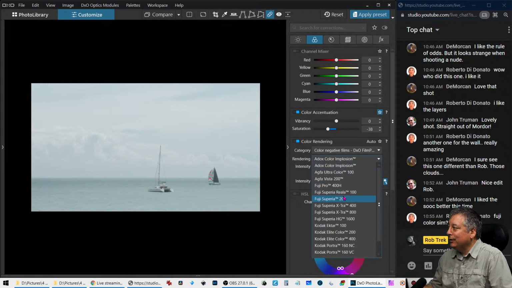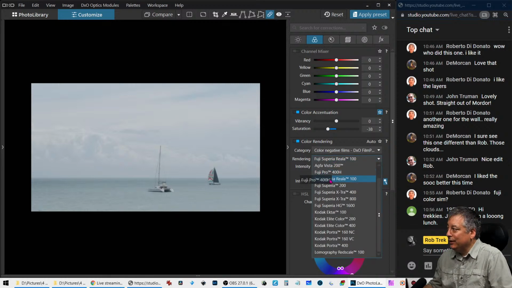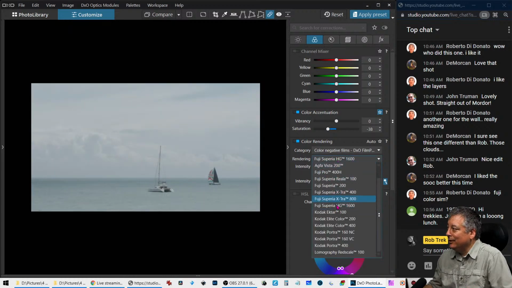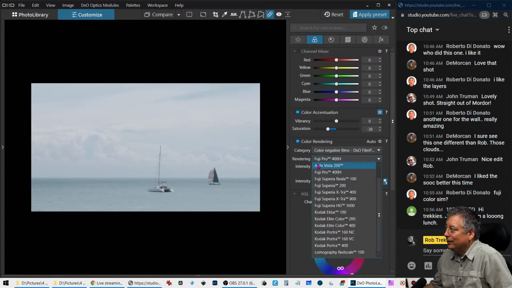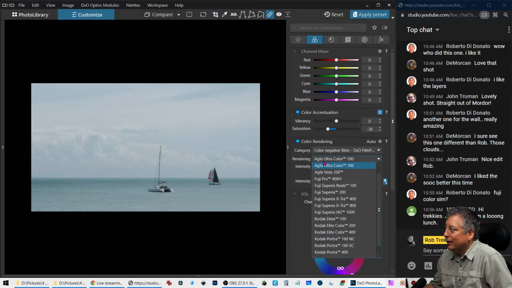I can try a Fuji, but the Fujis are good with reds and greens, and there's no reds and greens in this. You see what I mean? It's not really Fuji Pro. So it's okay. I think the Fujis are better when you have reds and greens like landscapes and forests, you know, but with clouds and ocean, I've never been. How about Agfa Ultra Color? That's not bad.